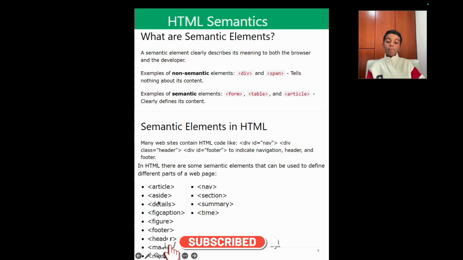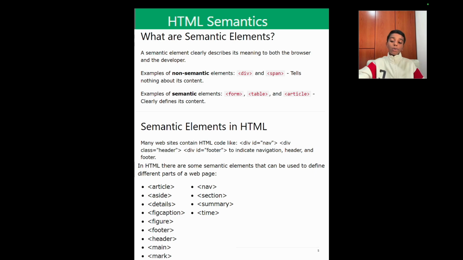Here are some semantic elements that could be used to define different parts of a web page. Number 1, we have article, which clearly describes that it's going to be an article. Number 2, we have aside. Aside is in the middle zone of semantic and non-semantic, because some people don't know what aside is. Aside means it comes like a section, but to the side.